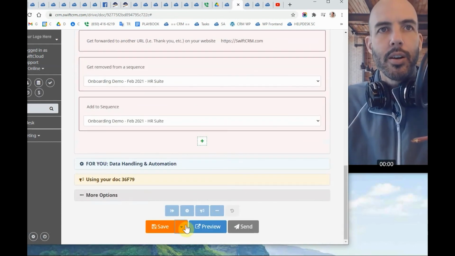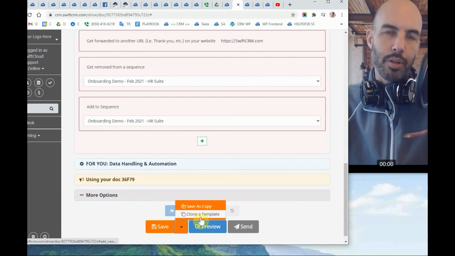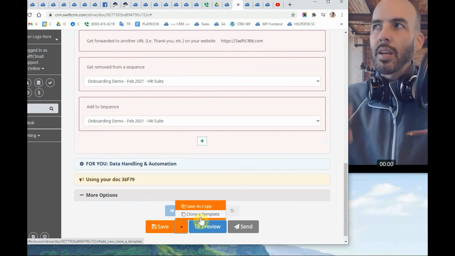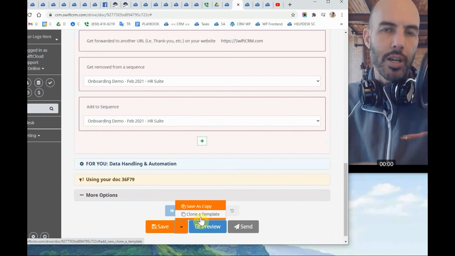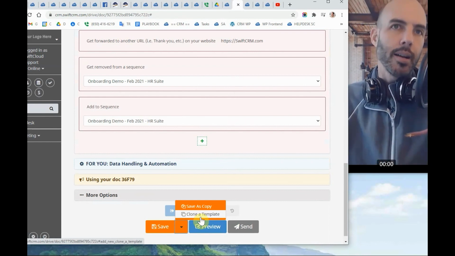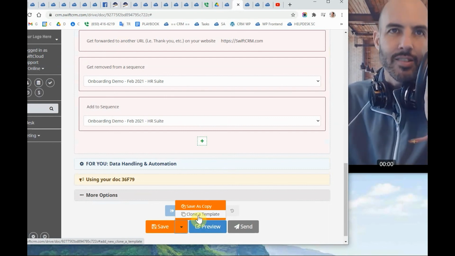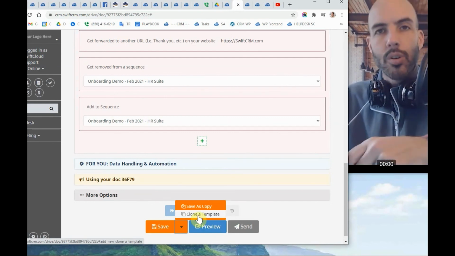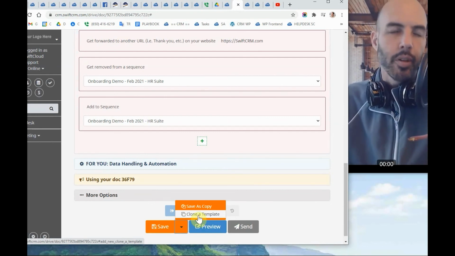I also want to draw your attention down here. You've got an option, save a copy and clone as a template. Clone as a template just saves into your folders. It really doesn't do much yet. We have a growing, well, it's powerful, but it doesn't apply to landing pages. What we should do is hide this option if it's a landing page. It works well for eDocs and stuff like that, but for landing pages, it's not applicable.